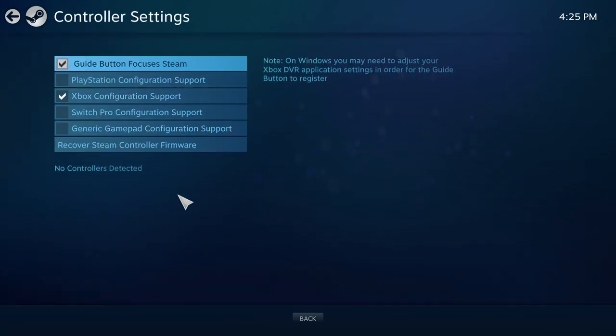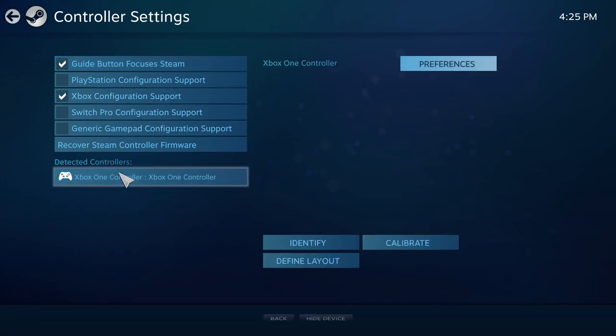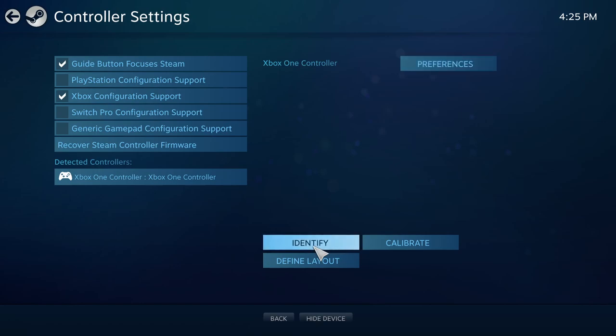At this point, I'm going to connect my controller. It may take a bit of time for your controller to be detected because drivers may need to be installed. So I'm just going to go ahead and wait. It's up here now. And you'll also see that there's support for PlayStation controllers and generic game pads. So if you don't have an Xbox controller, perfectly fine. Now, if you click on the Identify button, you should feel it vibrating in your hands. That way you know it's connected.